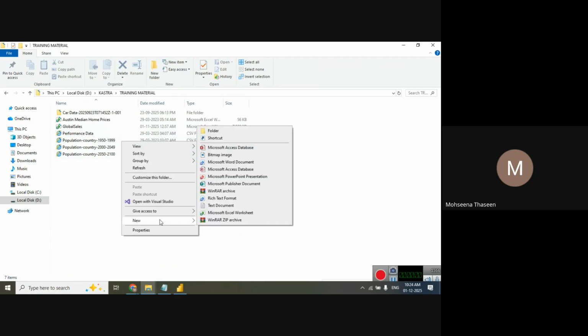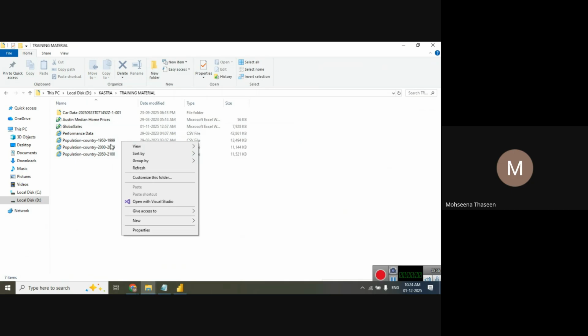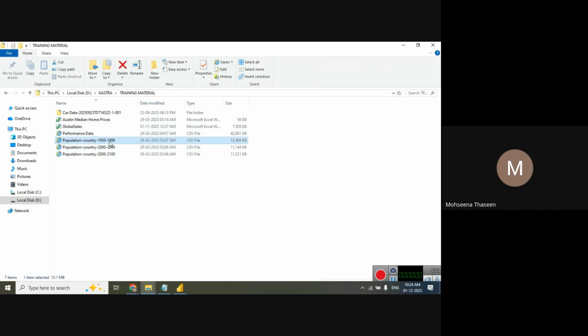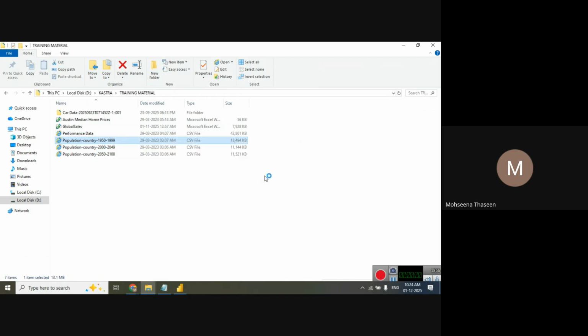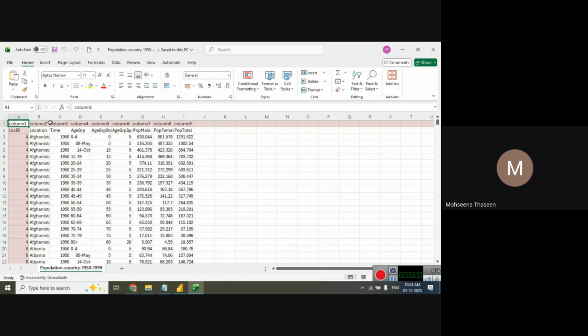How to see the CSV file in Excel: go to that particular file, click on it, and then go to Open With. In Open With, you have an Excel option. If you double-click on it, it will open in a different format. See here, this is their data.